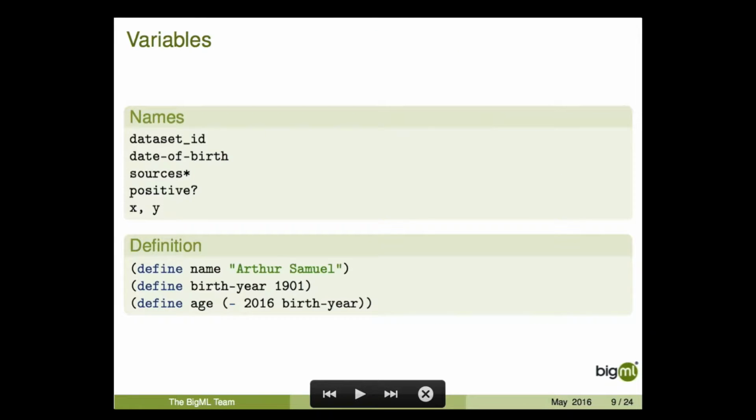So we have variables in this language, the same as we do in most other languages. A nice thing about WhizzML is that because we're using prefix notation, we don't have to worry so hard about the set of characters that we're using for our names. For example, we can have question marks in our names, we can have asterisks in our names. The vast majority of characters are characters that you can use in your variable names.